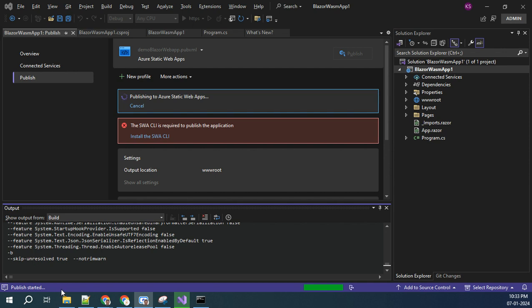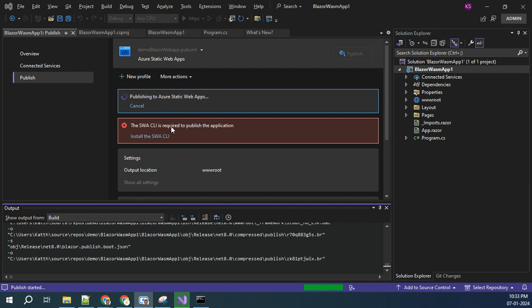Yeah. Publish started. See, still the Visual Studio shows something like the SWA CLI is required to publish the application, blah, blah, blah. Still, you are allowed. It means the error is not clear. Okay? Life is full of errors. We have to skip those things. We have to correct those. We have to understand those things. What to ignore, what to consider. That's important.